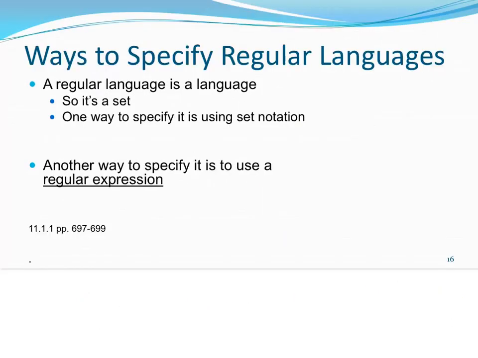So there are a couple of different ways we can specify a regular language. It is a language, so it's a set, so we can specify it using set notation like we've always done. But computer scientists always like shorthands, and one thing that I'm going to teach you now is kind of a shortcut. It's called a regular expression. And regular expressions are a way to represent regular languages. Really, we use them because they're just a little bit easier to write. We don't have quite so many curly braces and stuff. In fact, we don't have any curly braces, but we save a little bit of writing time.